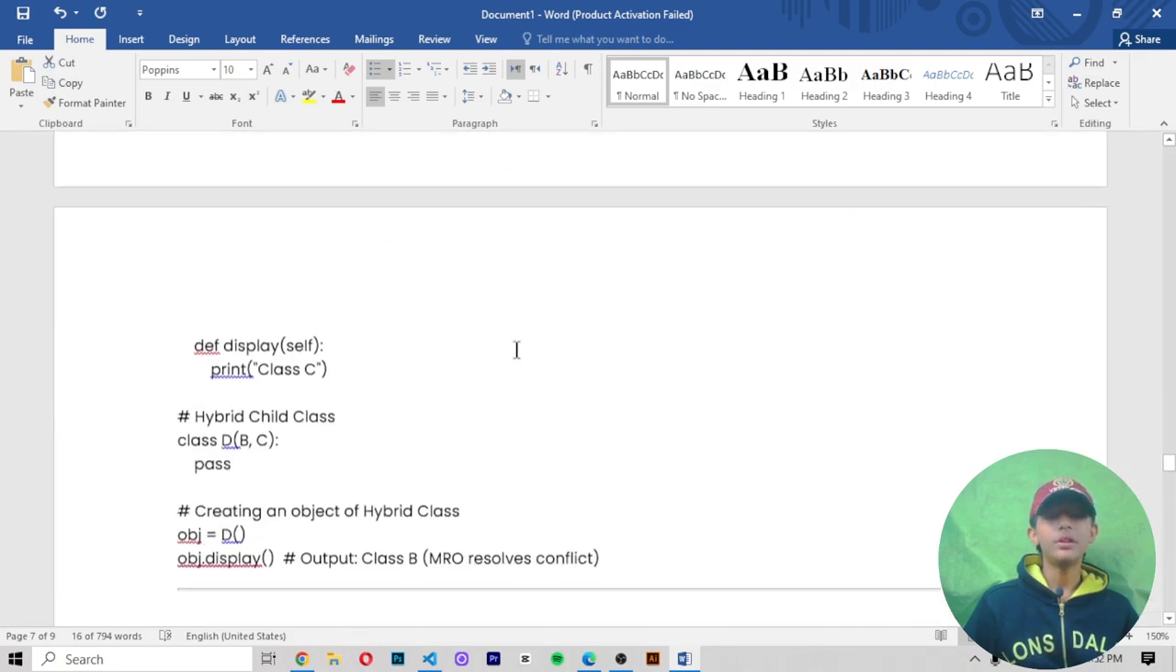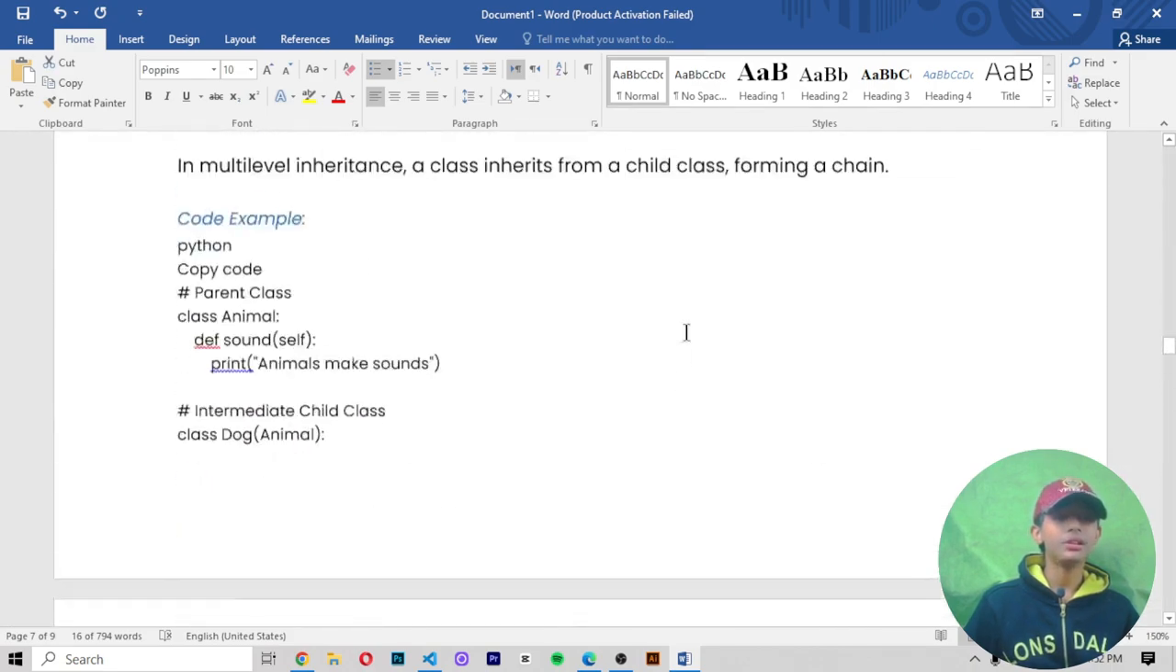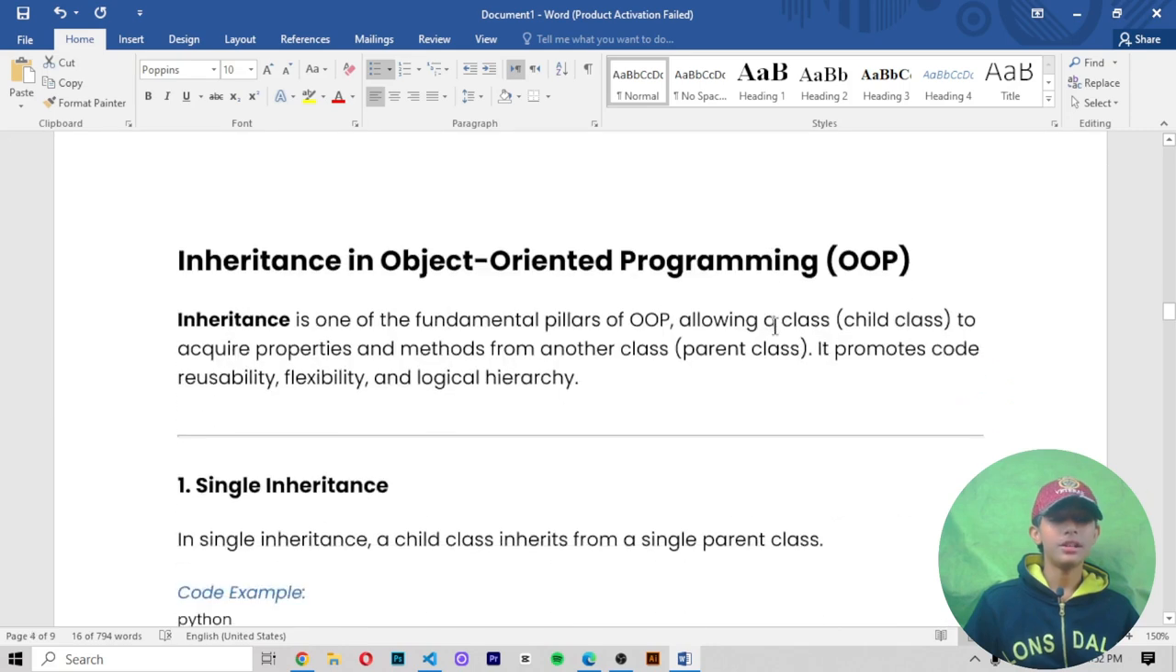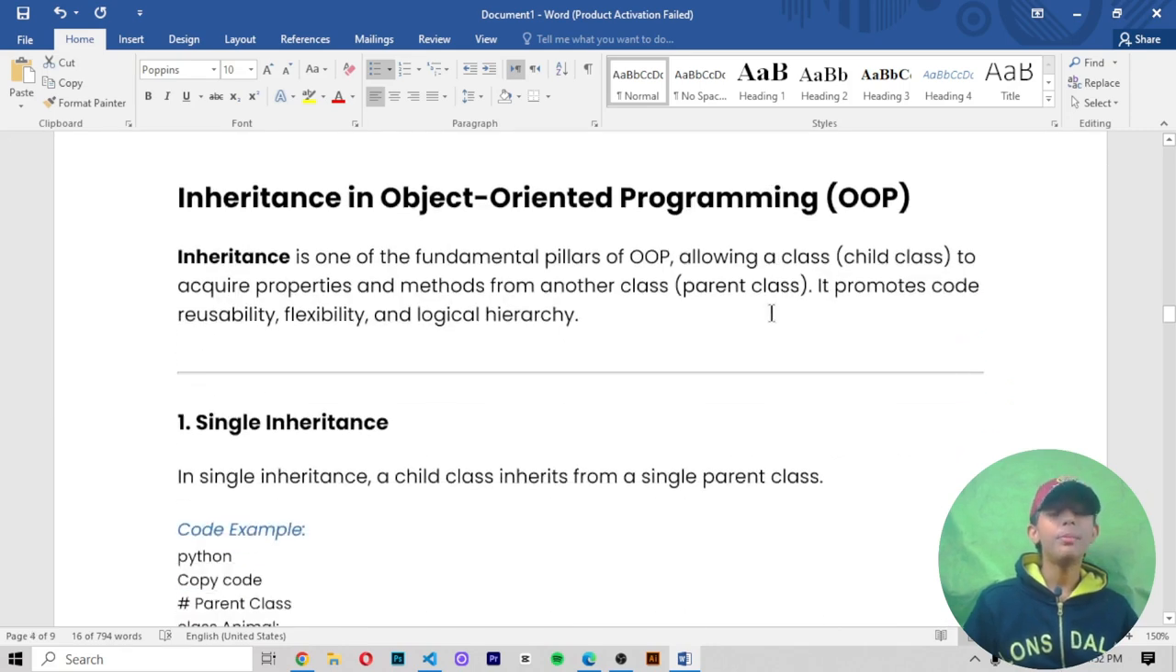So okay, in today's video we learned about what inheritance is in Python object-oriented programming. The main topic is inheritance, one of the fundamental pillars of OOP. This is the one main topic.